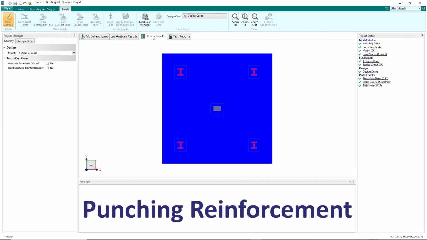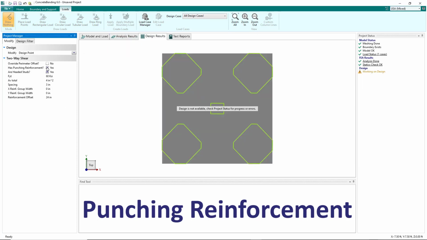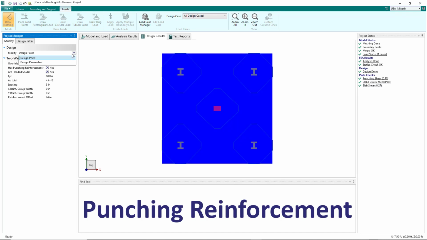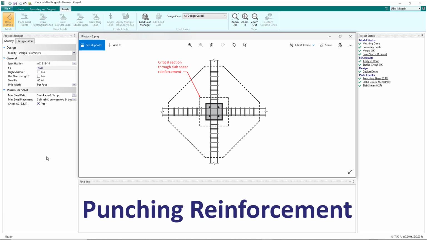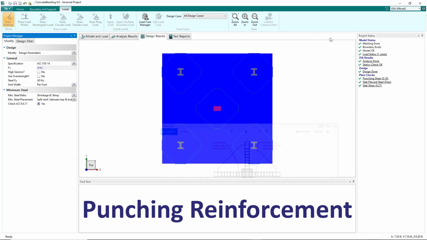In ConcreteBending version 6, punching shear reinforcement can be specified at both load points and point supports, and the punching shear design can be performed according to the ACI 318 or the CSA A23.3 design specifications. When punching shear reinforcement is specified, capacity is checked at both the critical section through the slab shear reinforcement and the critical section outside the slab shear reinforcement. Since this feature is also similar to the one added to Visual Foundation 11, see the Visual Foundation punching reinforcement training video for more information.